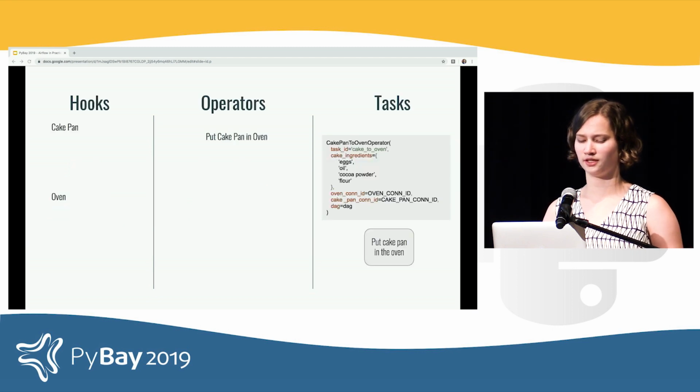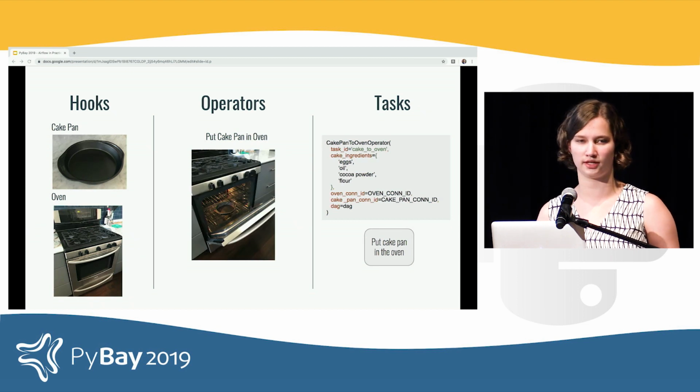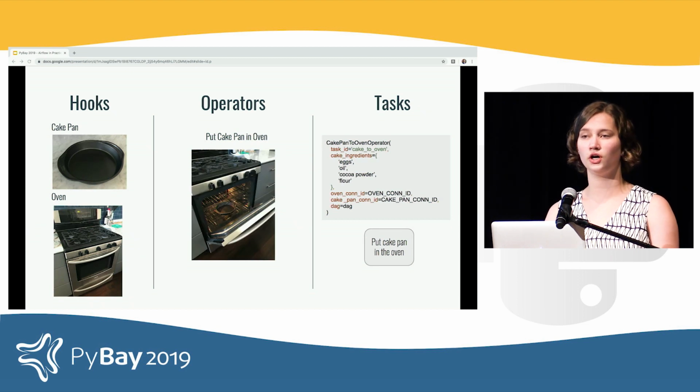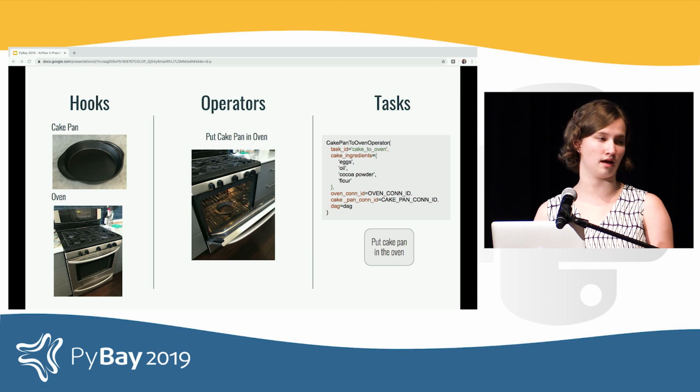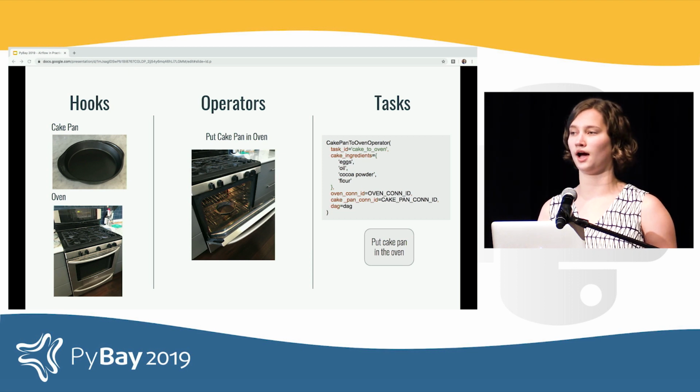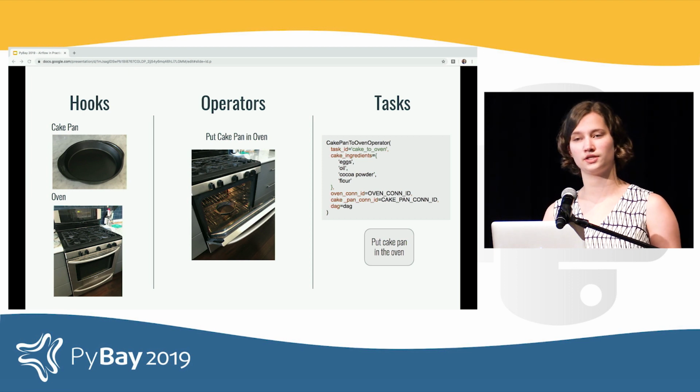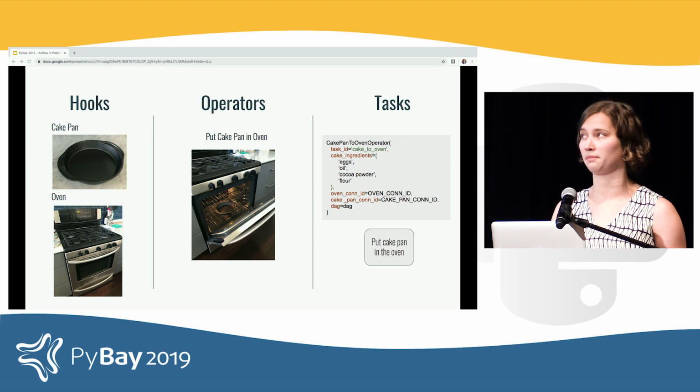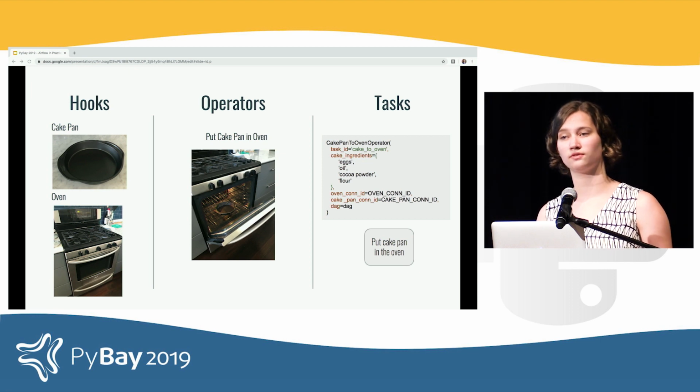So let's make that a little bit more tangible and go back to our cake example. So a hook is going to be the cake pan and the oven. In here, we have everything you can do with each. So for an oven, you can preheat it to a specific temperature. You can open the door, close the door. For the cake pan, you can decide what type of pan. Is it a circle pan, square pan, whatever. You can prep the pan to be greased for putting the batter in.